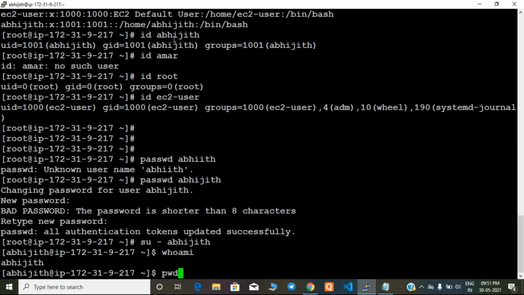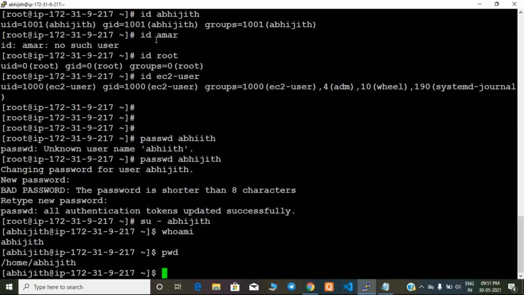Abhijit. PWD. I am in the Abhijit home directory currently. See, by default, this folder also gets created, guys. When you create a user, the home directory also gets created. So the user ID, username, group ID, group name, and the home directory, these are the things that get created when I create a user.